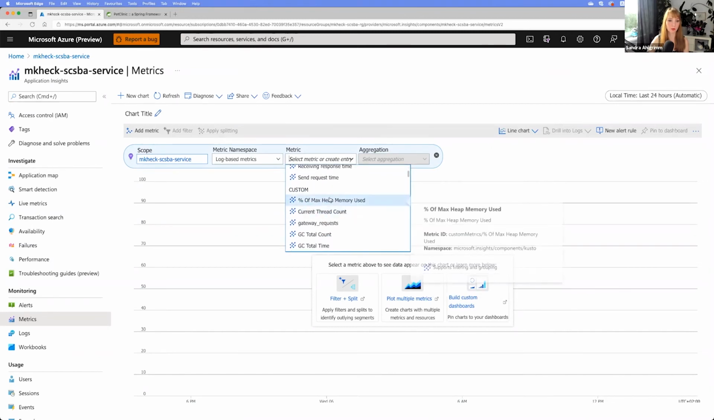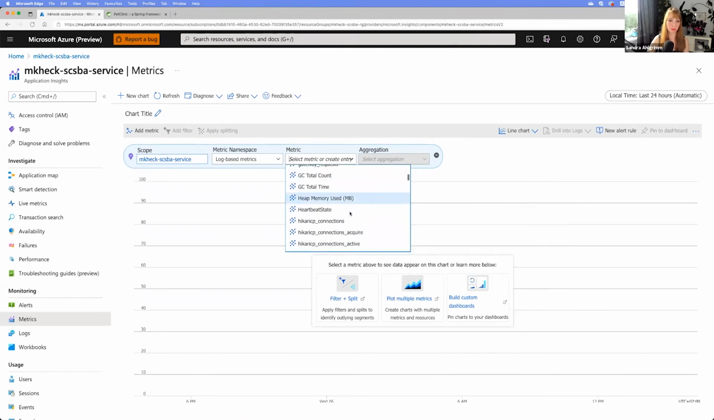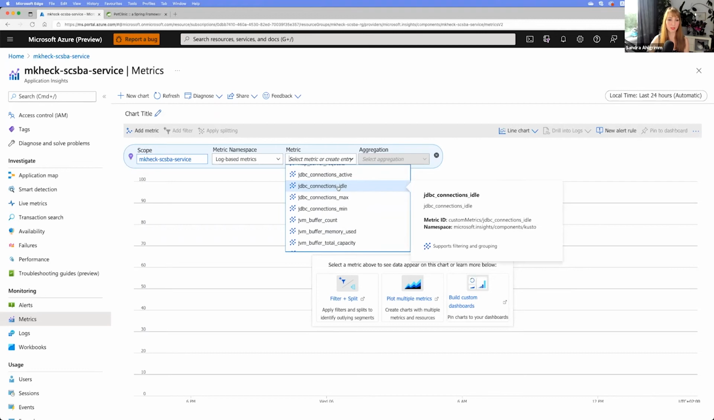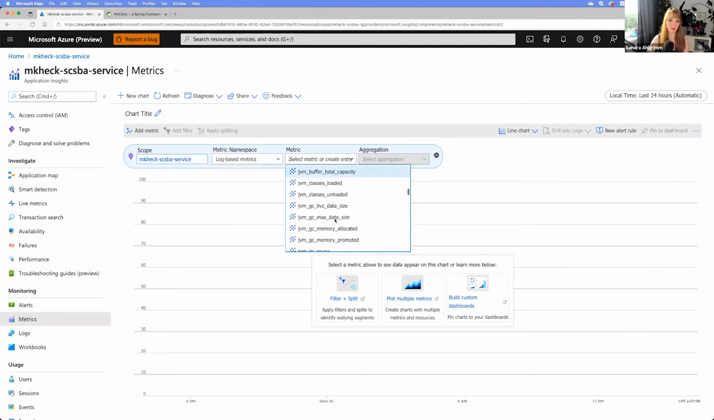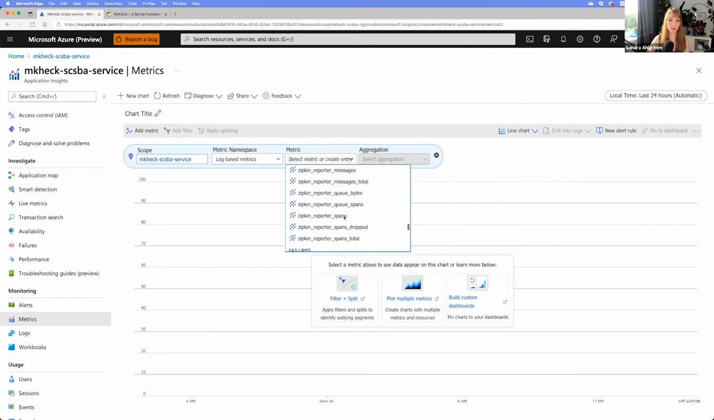I can use some custom metrics like GC total count or my heap memory used, or I go with the JDBC metrics, with the JVM metrics, even process, CPU, Tomcat, you name it. So it's all available. Also, I can get my Zipkin monitoring here.